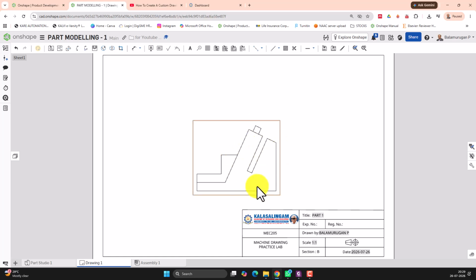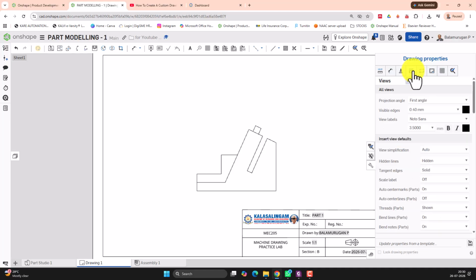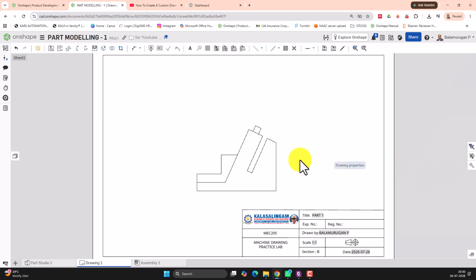Now, if you want to change the projection method to the third angle projection method, click on the spanner icon. It will allow you to change your drawing properties. Click on the drawing properties and click on the fourth tab, views. Here, the projection method is by default first angle. You can change it into third angle. Now, whatever you create will show only the third angle projection method.